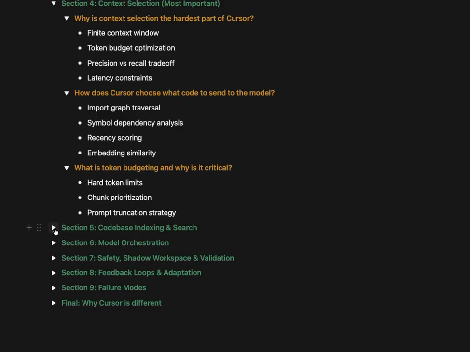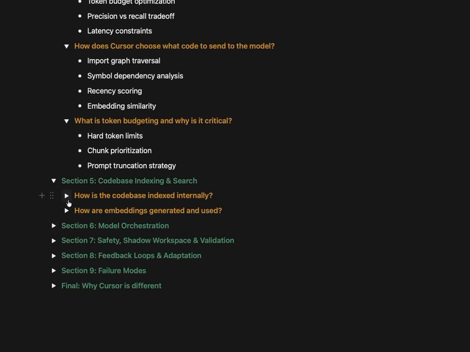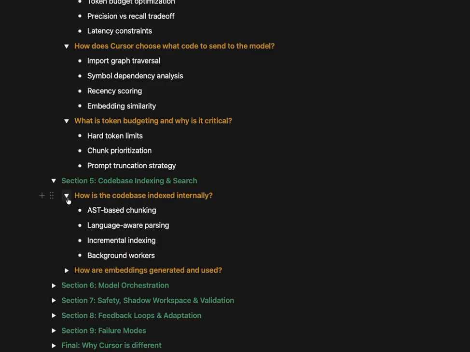Now let's go to section 5, which is codebase indexing. So how is the codebase indexed internally? Cursor does not chunk code arbitrarily. It uses language parsers to build abstract syntax trees, which are ASTs. Functions, classes, and logical blocks become indexing units. Indexing runs incrementally in the background, so only changed files are reprocessed. This keeps the system responsive even for large repositories.